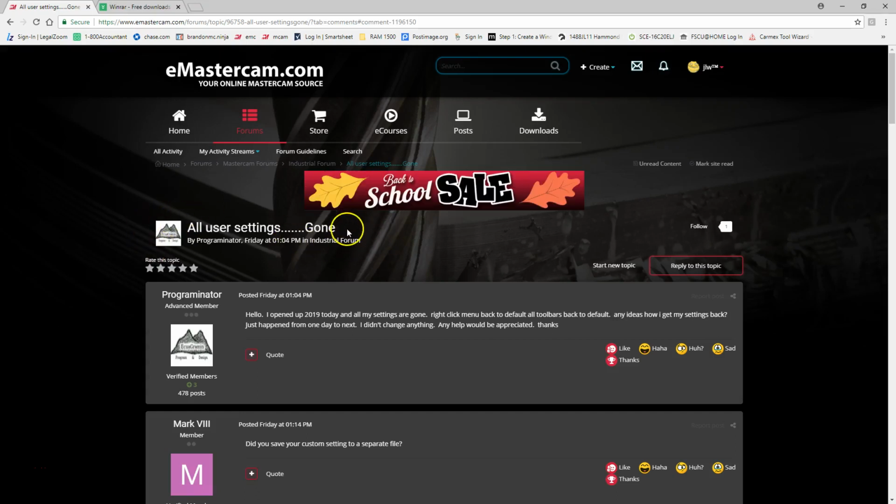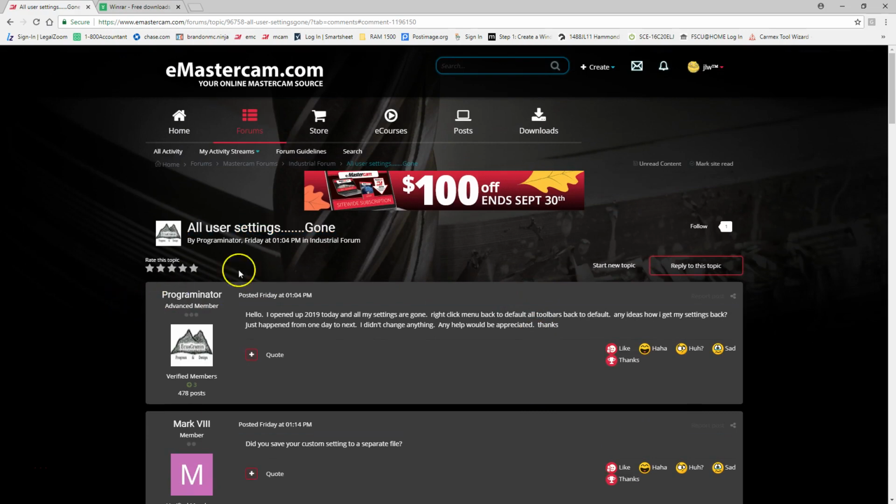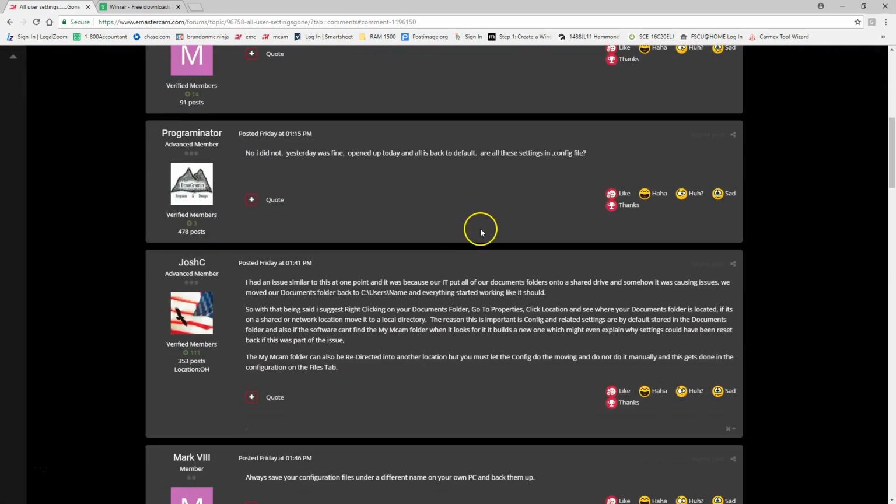We've got a user who has gone through what we've all gone through at some time or another. He's lost his user settings. So for Programinator and anyone else who it will benefit, I would like to show how to automate a backup.